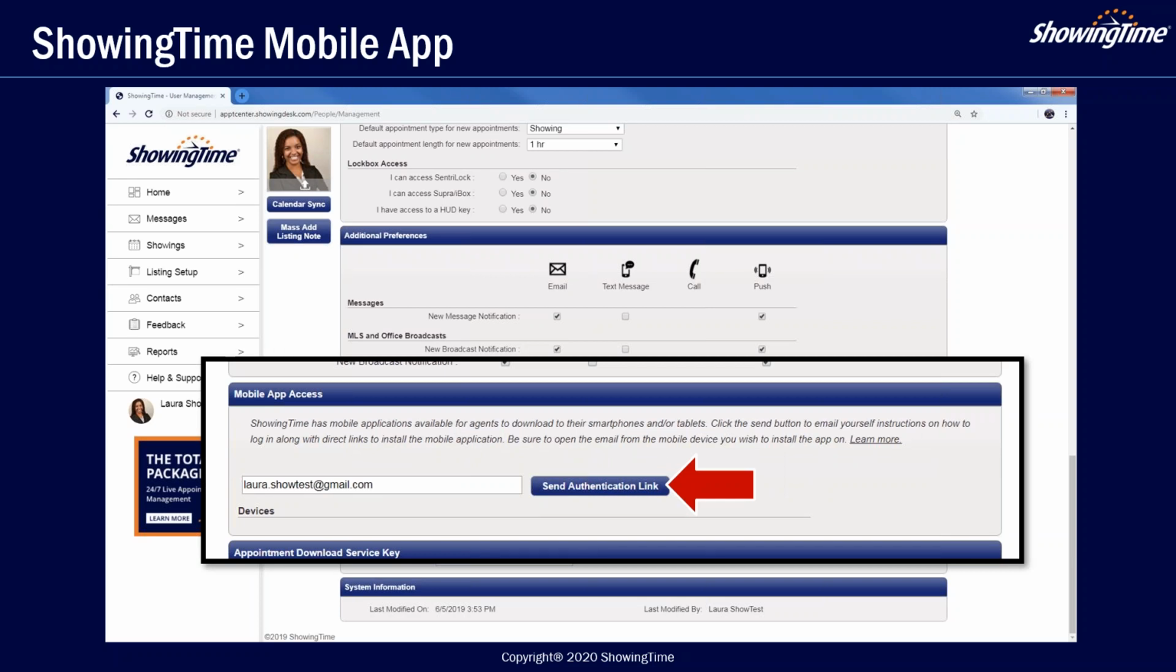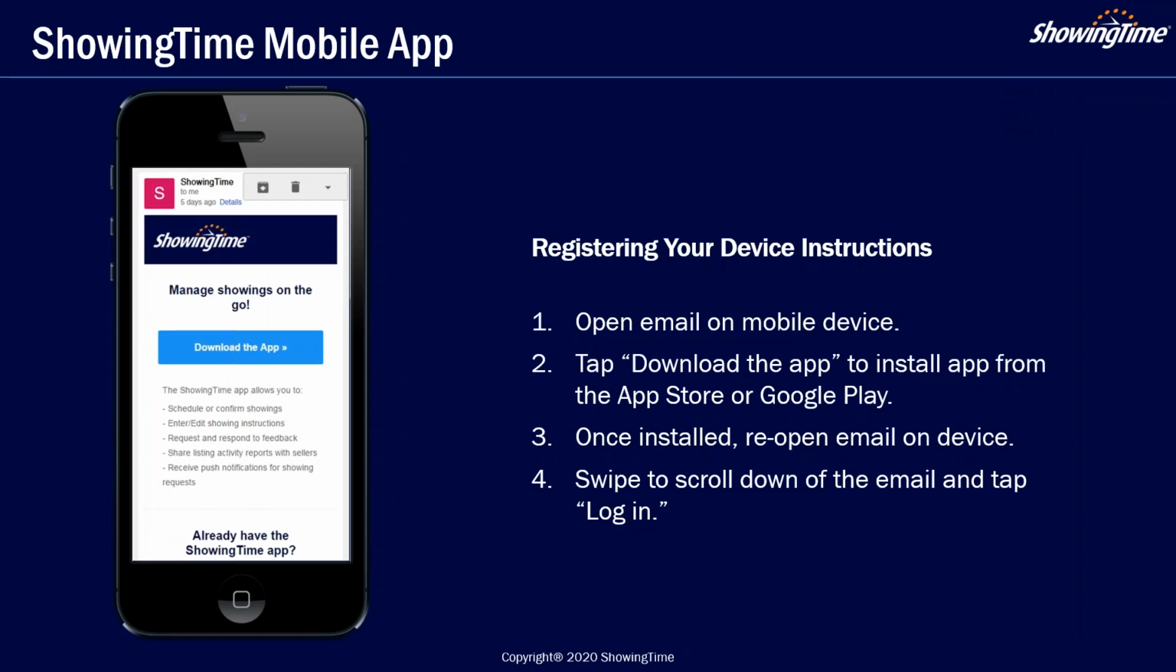That's going to send you an email. And you would need to open up that email on your smart device, such as your smartphone or your tablet, and then tap on download the app. That's going to direct you to the correct page to download from the Apple App Store or the Google Play Store.